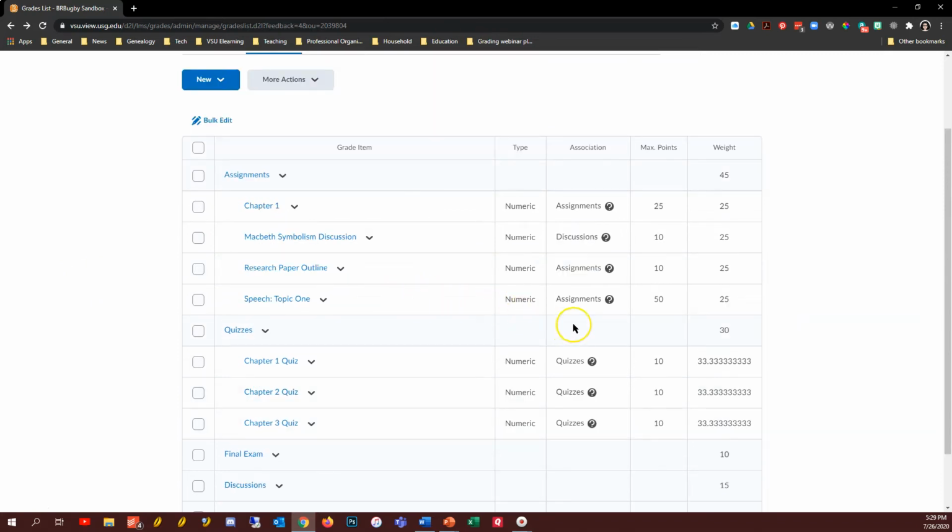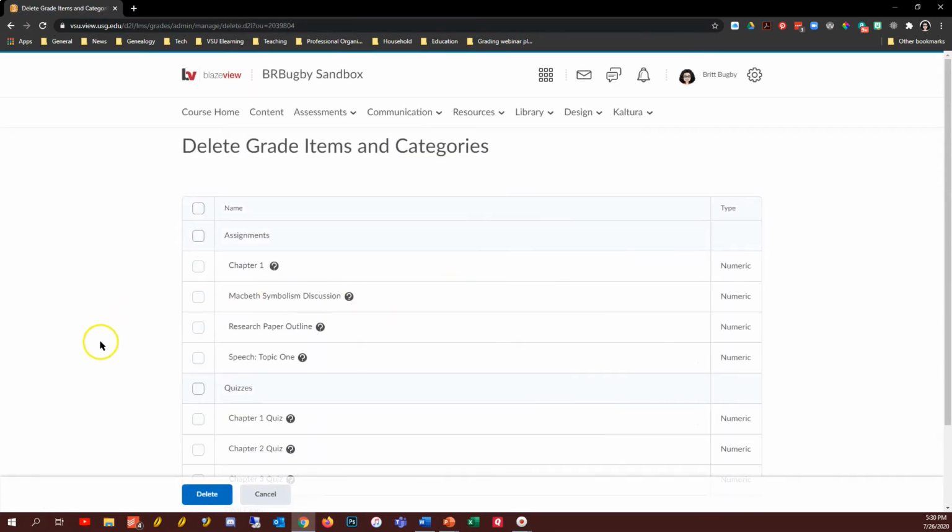Now, in case you're wondering why we went to the assignment and unlinked it before we deleted it, or if you're worried that you may accidentally delete a grade item with an association, let me show you what would happen if that were the case. If you click More Actions and you try to delete, anything that has an associated item is not able to be selected. So you will not accidentally delete a grade item with an associated assignment, quiz, or discussion.